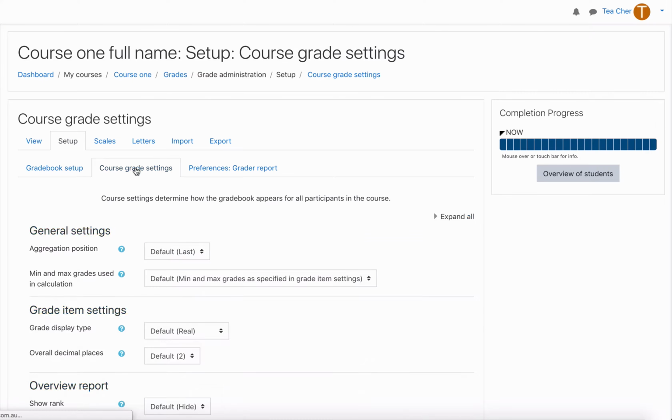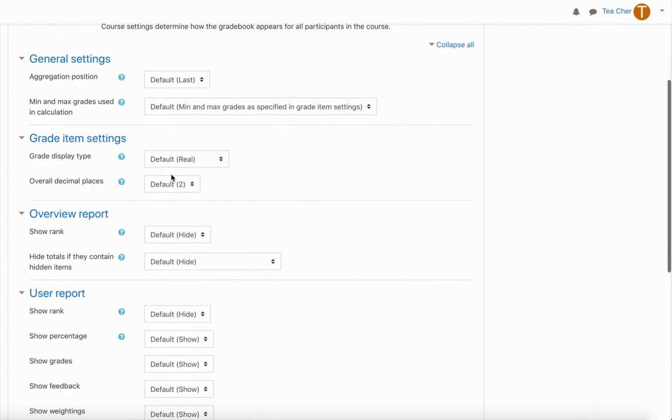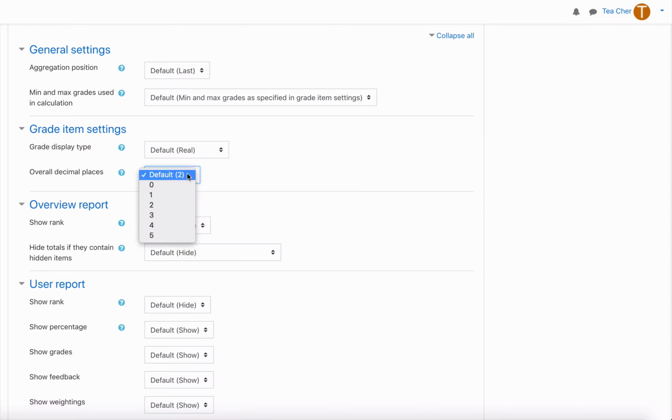Back in Setup, Course Grade Settings, we are down to decimal places. That's quite logical. How many decimal places would you like to show in the real value result or any calculated results? The Overview report allows you to show the rank of each of the students.